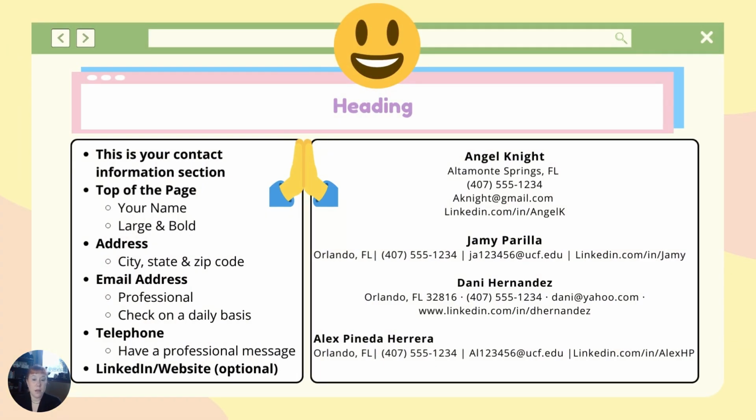Speaking of your heading, the top of the page is going to have your name big and bold. You'll include not your street address, but at least the location in which you're looking, the city, the state, the zip code. Include a phone number that they'll be able to contact you with and an email that you regularly check. And then, of course, it would be great if you can include your LinkedIn URL as well.